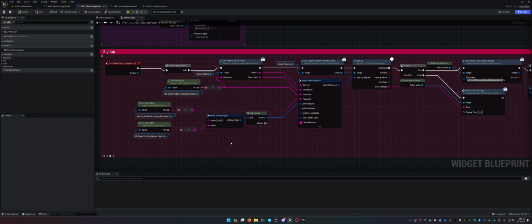So if you had a phone number, a nickname, if you had more information you wanted to pull from the user, you would just keep adding pins to this make array function here and making more attribute types, plugging in the values as you went. I stopped at email just because I didn't want to make my sign up form too long, and that's really all that is needed for the login, in my opinion. But as you can see, I'm not using any of this other stuff at this point in time. It's just these guys right here.